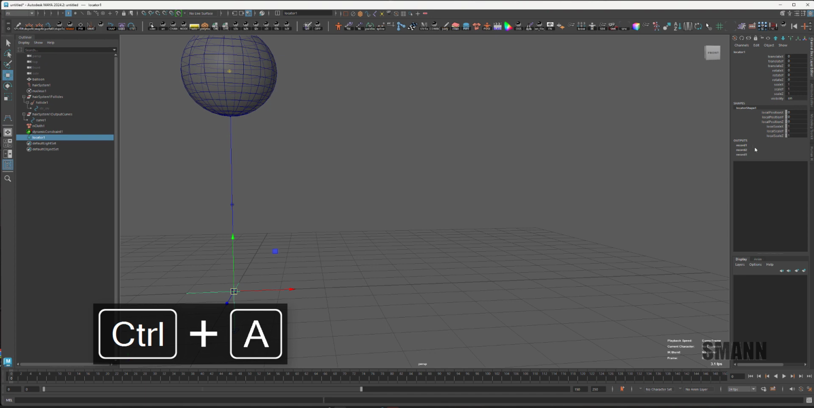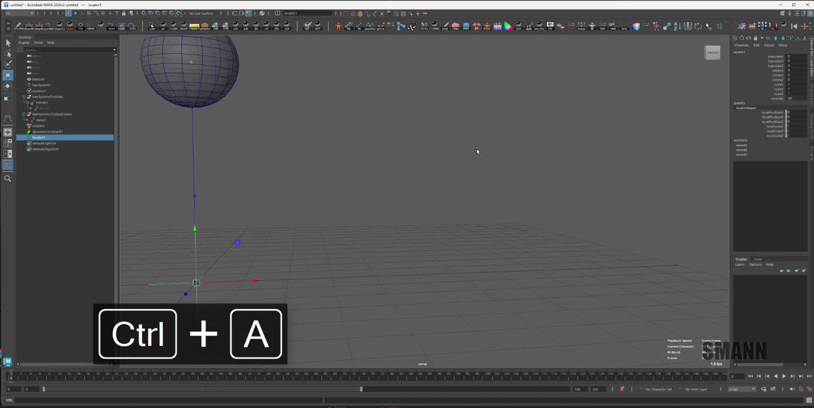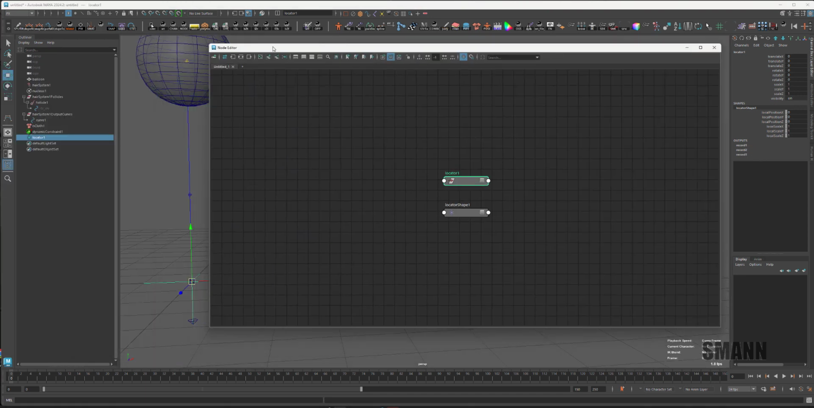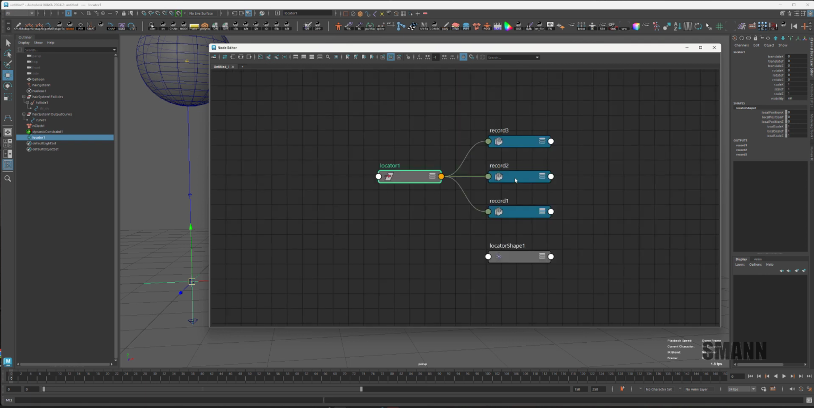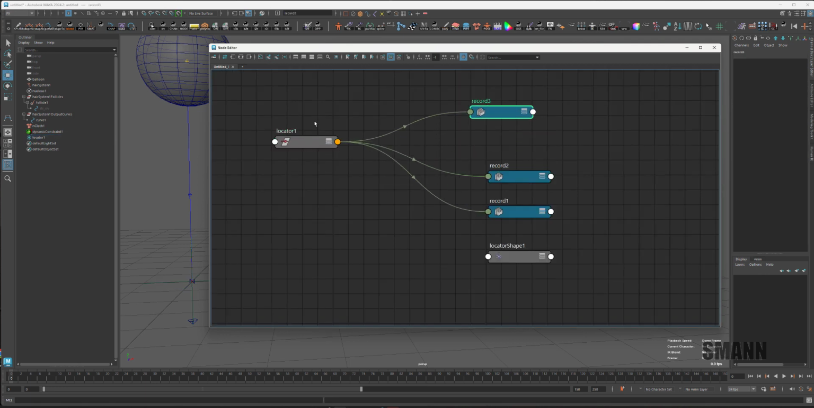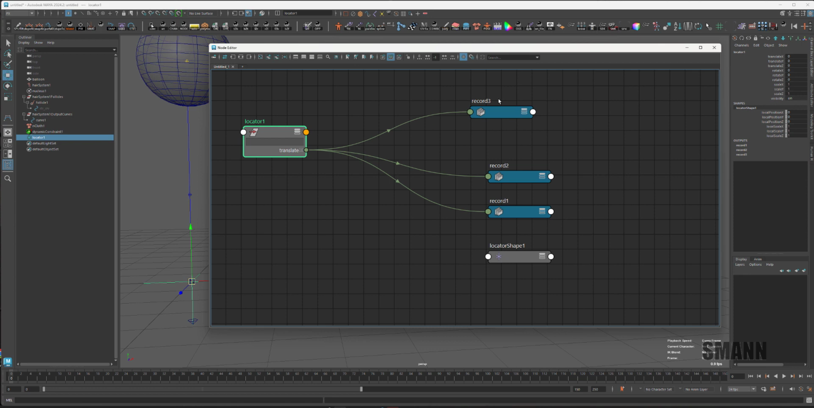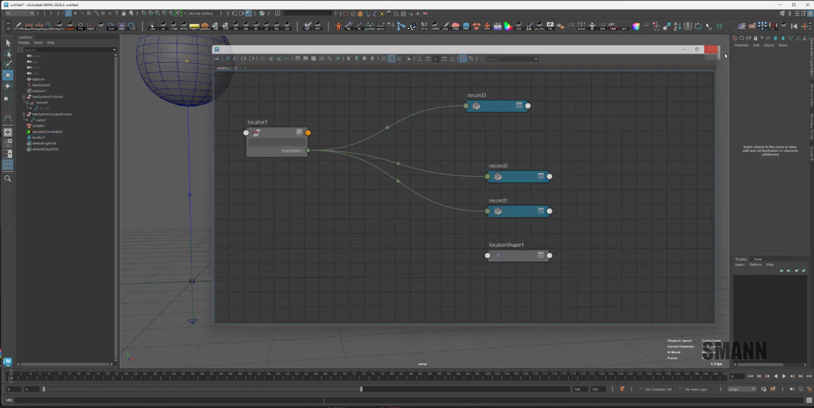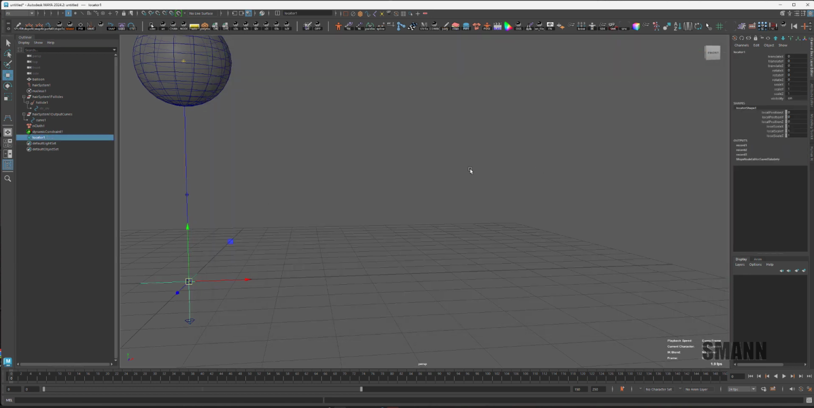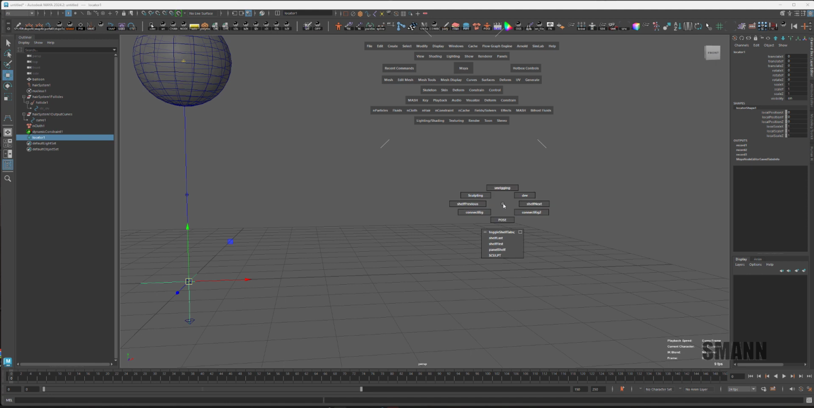So the only real difference you see is it says record 1, record 2, record 3. And if I open the node editor, you know, nothing's really happening yet. It's going out from the locator into the records. But then to make that work, the way I do this is I create a little shelf button because it makes it easier.